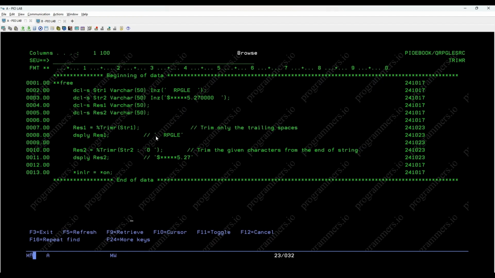After running the code, you'll get RPGLE and $*5.27. In summary, %TRIMR is a powerful function to clean up strings by removing unwanted characters from the end. It can handle trailing spaces and specified characters effectively.